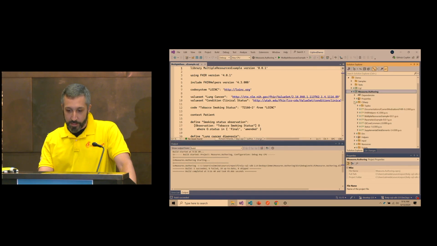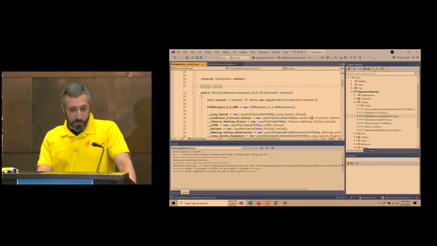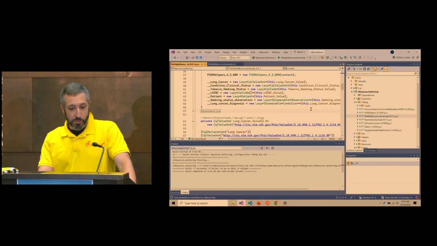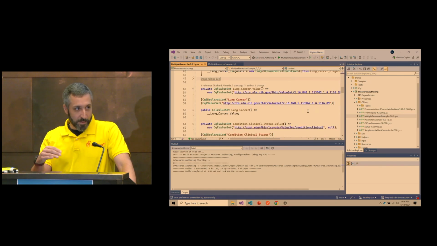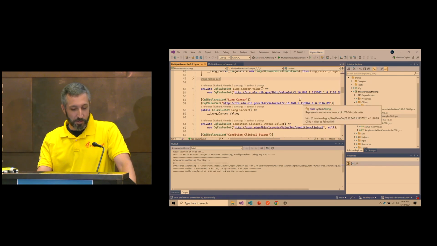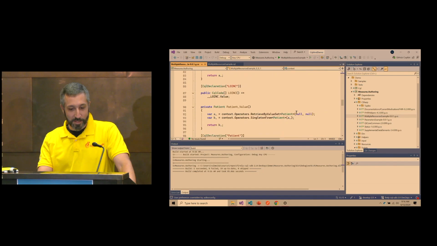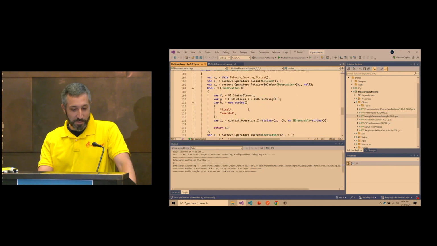So we're done there. Now we'll go over to our C# folder and look at the multiple resources example. And you can see this is the translated version of the C#. Now, I did this earlier so that it was ready to go, so we saved some time. But down here somewhere, you'll see this is going to be my edit example. So we have final and amended.